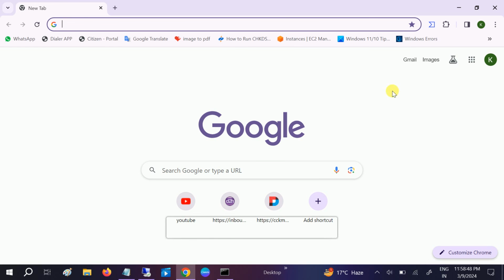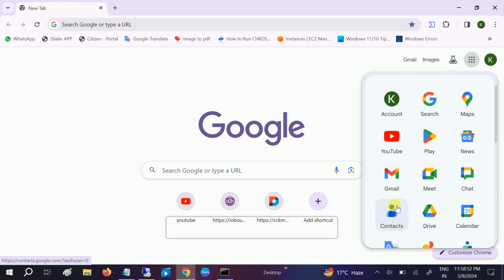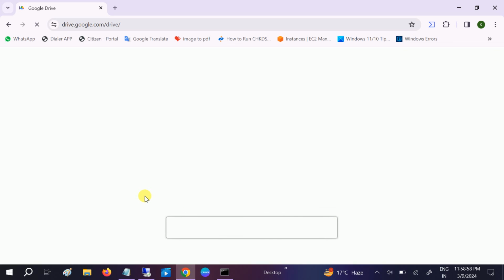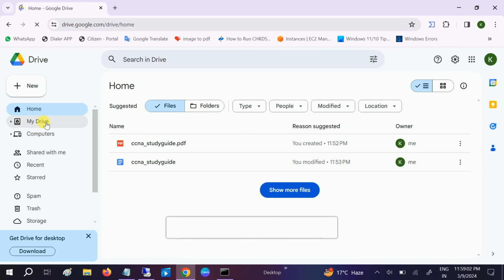Once you have logged in guys, go to the 9 dots here and click on the Drive option. Here is the Drive, and once you are on Drive here, click on My Drive.